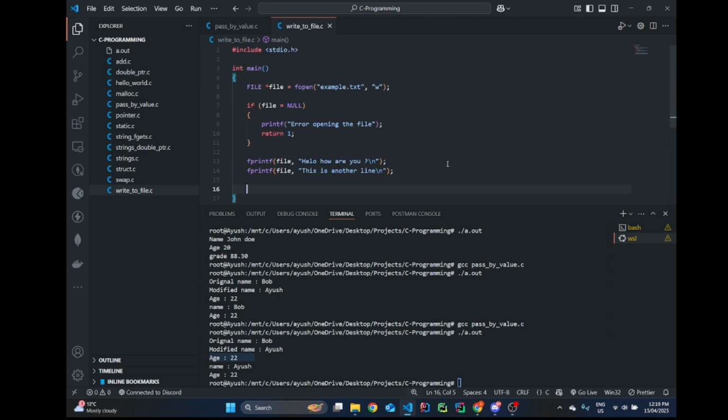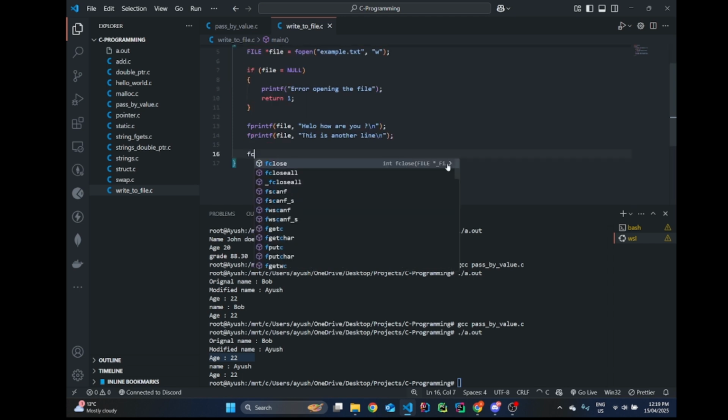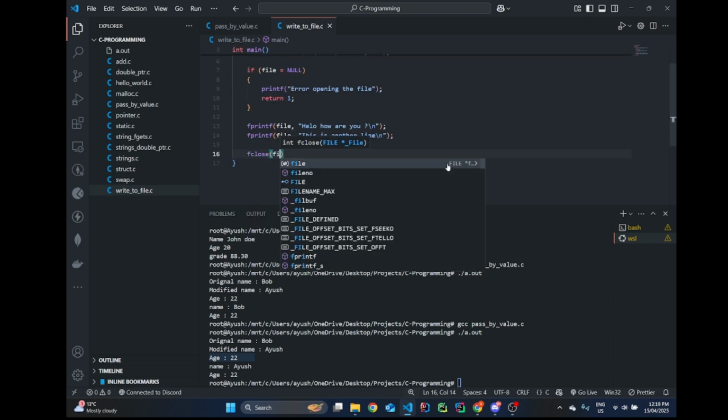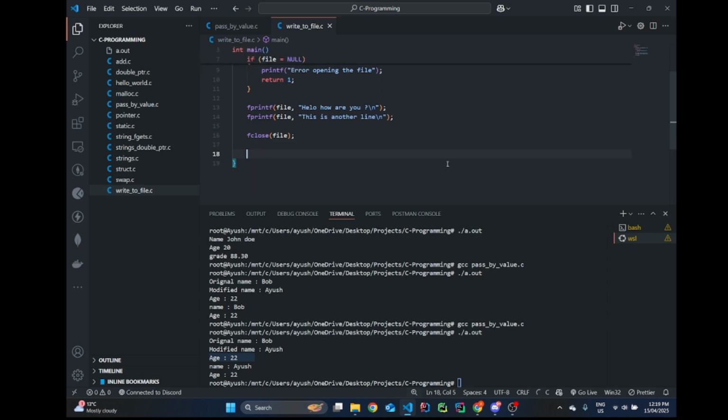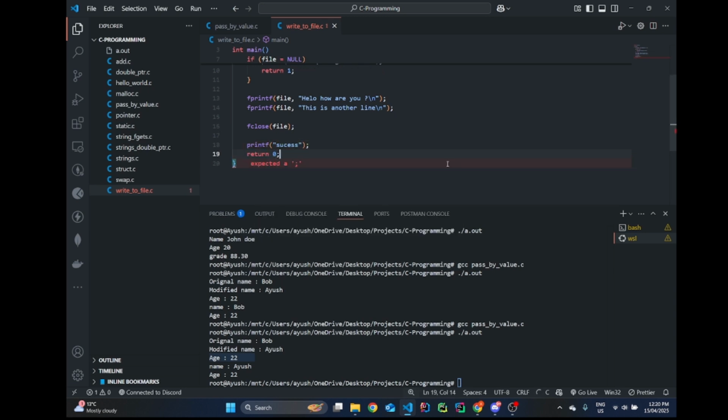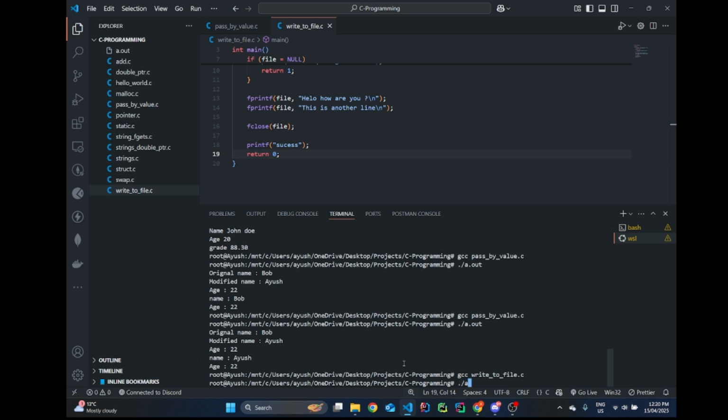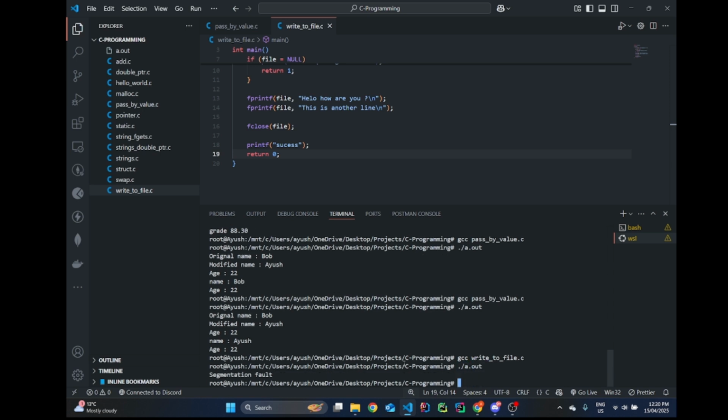After writing in the file, you should obviously close the file. So fclose, there's a function, and then it closes the file. And after that, let's print a statement, if it executes here, success, and then return 0. gcc write to file.c, dot a dot out. Segmentation fault. So nice.